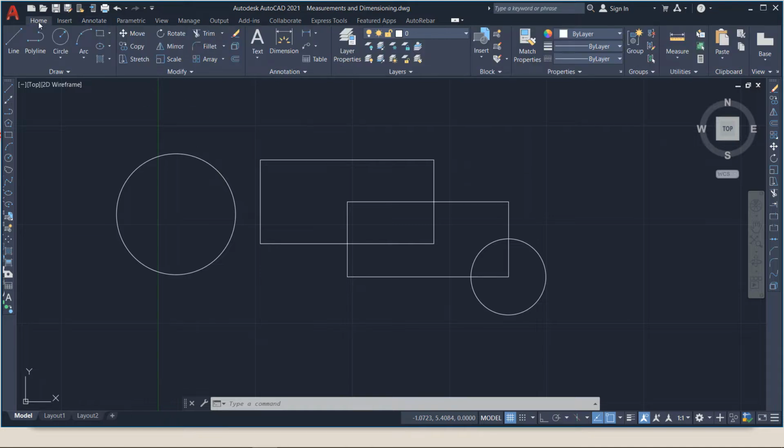You will go to the Home tab, or you can also type the shortcut key MEA. Here, Measure Geometry is the command. Then the software asks what you want to measure: distance, radius, angle, area, volume, quick, mode, exit. For example, if I want to measure the distance, I will type D, enter.